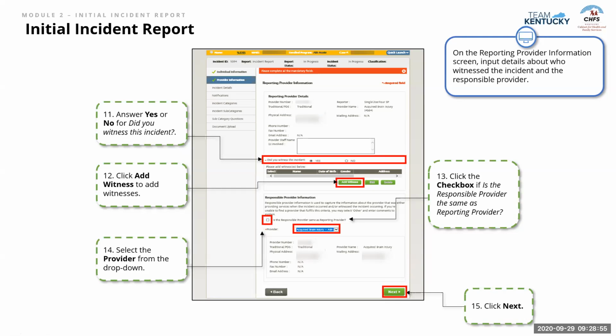At this point, we are looking at our reporting provider detail screen. Again, a lot of useful information here on the top. We have an overview, the reporting provider details section. It shows you the provider number, their physical address, all that great information. But what I want to call attention to specifically is this first mandatory field that we have listed, and that is, did you witness the incident, right? So the first thing you're going to do is signify whether or not you witnessed the incident. You can select yes or no there.